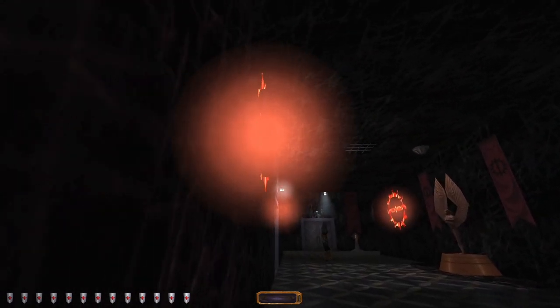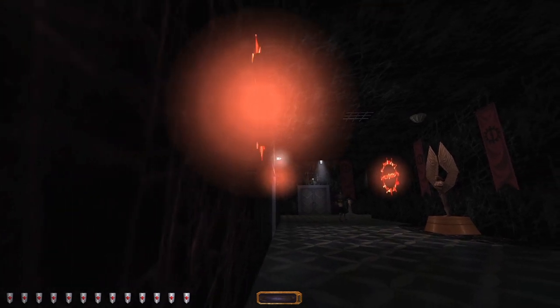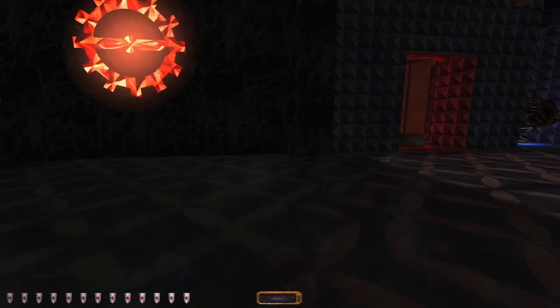Angles on these glow things are not quite set up right. It shouldn't be this glowy from the side, but that's fine.